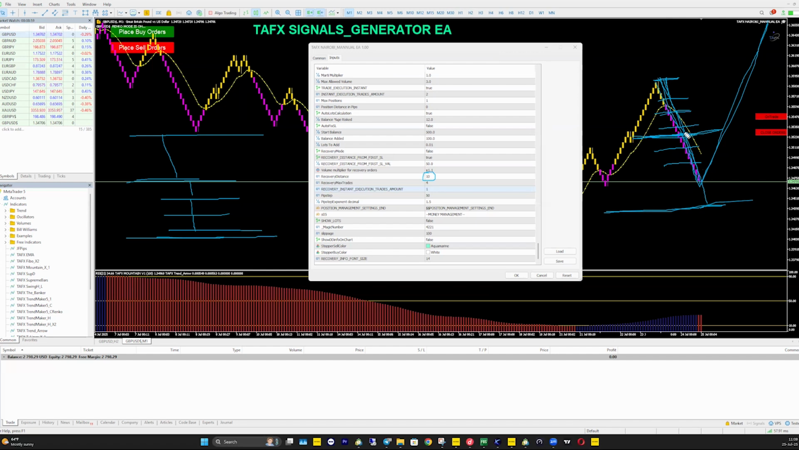Now, everything must have an advantage and disadvantage. Let's talk about the advantage of recovery mode 1 and the advantage of recovery mode 2, and the disadvantage of recovery mode 1 and the disadvantage of recovery mode 2.